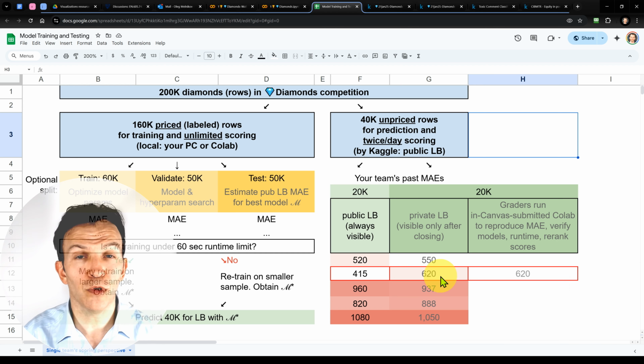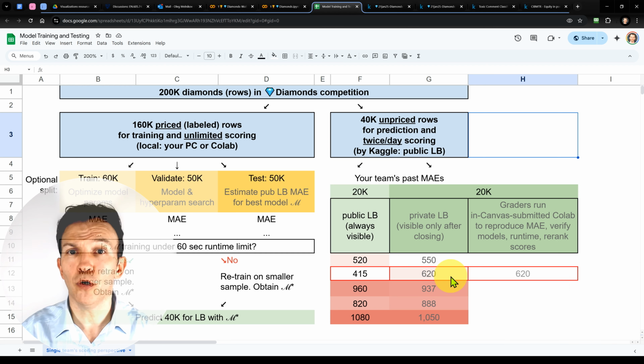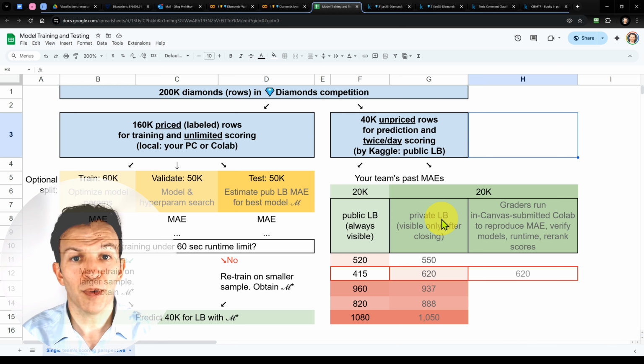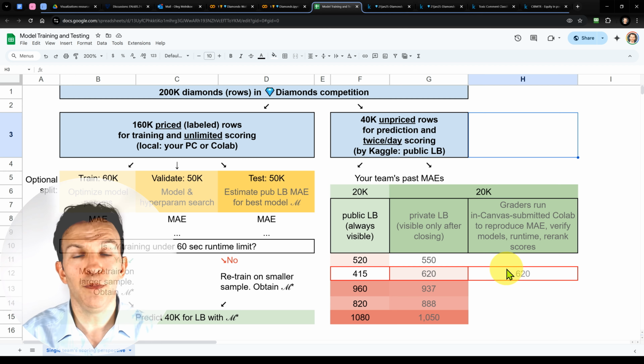Once the competition closes, our graders run your Colabs on the dataset of the private leaderboard. The same 20,000 observations should reproduce the same MAE. In most cases, until we get to GPUs and TensorFlow, this should not be a problem. If you seed all your random number generators, then your 620 MAE should be reproduced. If it's not reproduced, it's not a big deal. It can vary a little bit.